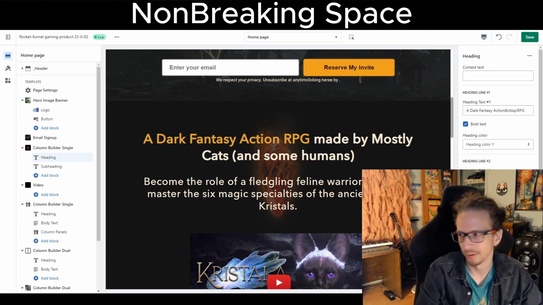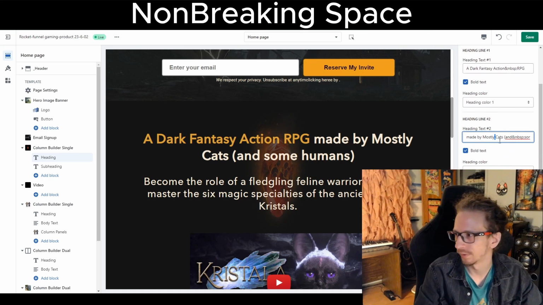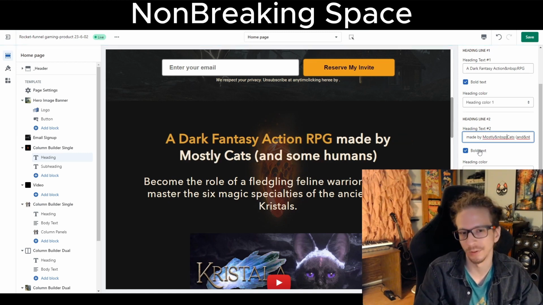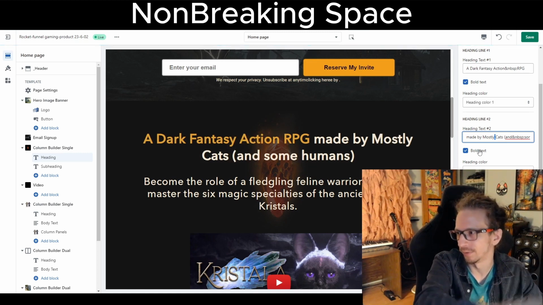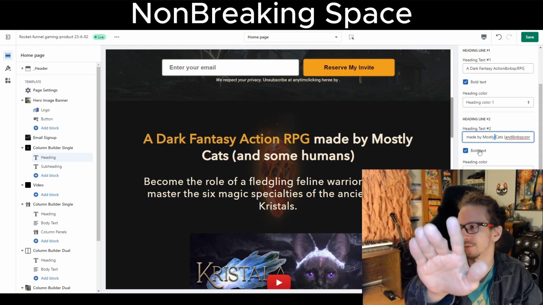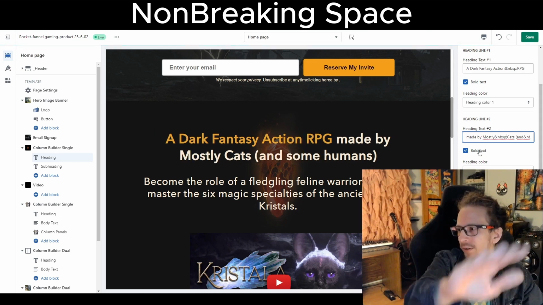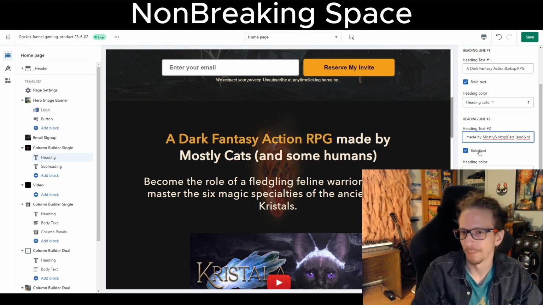If I highlight where it says mostly cats here, and then I paste in that code, you see what that did? It shoved mostly down to the next line. Let's undo that so you can see real quick. And see how it changed it back. Mostly is now on the first line. Do it again. Now mostly is on the second line.